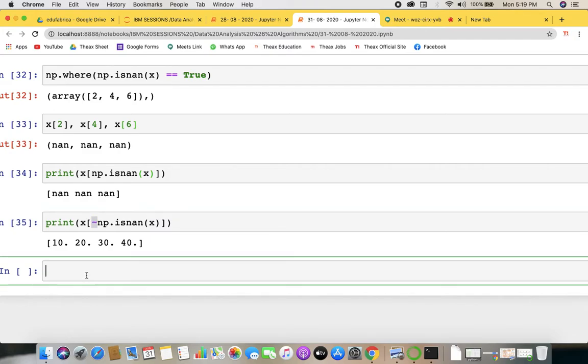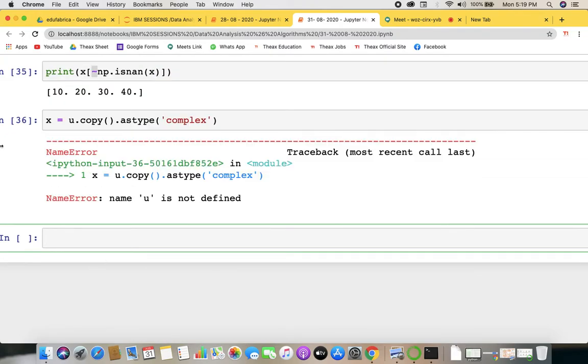So like if you say that X is equal to X dot copy. After copying, I'm going to change the astype to complex.